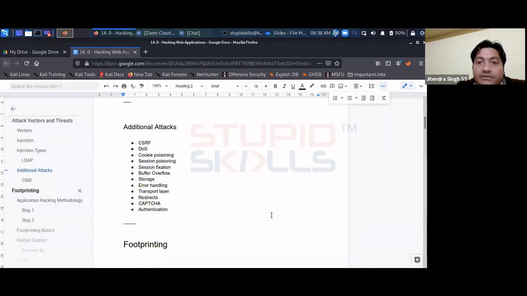Then session fixation is there, wherein a valid connection or valid session is created between the attacker and the target server, and then it is passed on to a valid user or a legitimate user, so that the user can make use of it. And then once the trust is established between the user and the target web server, that session is taken over by the attacker.